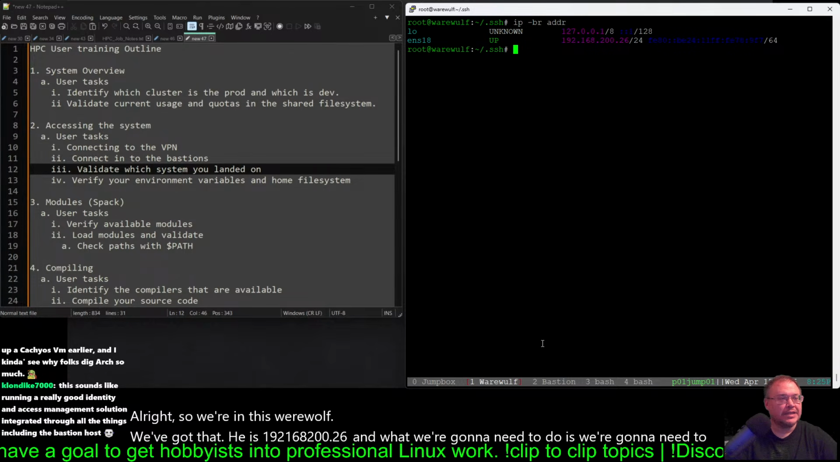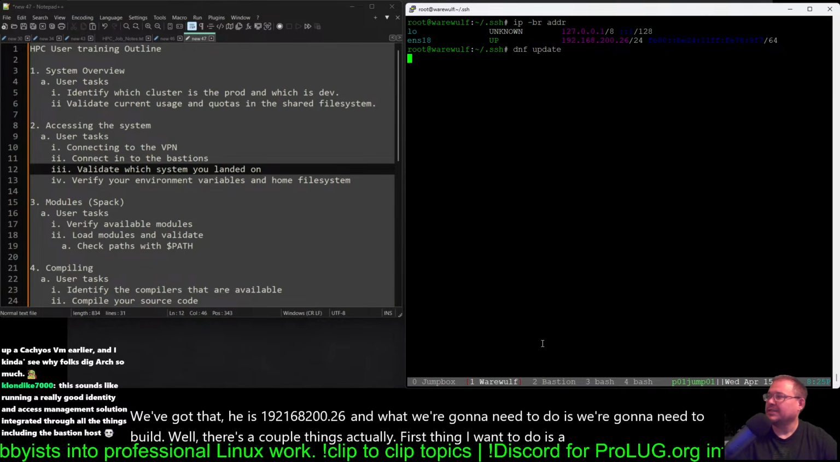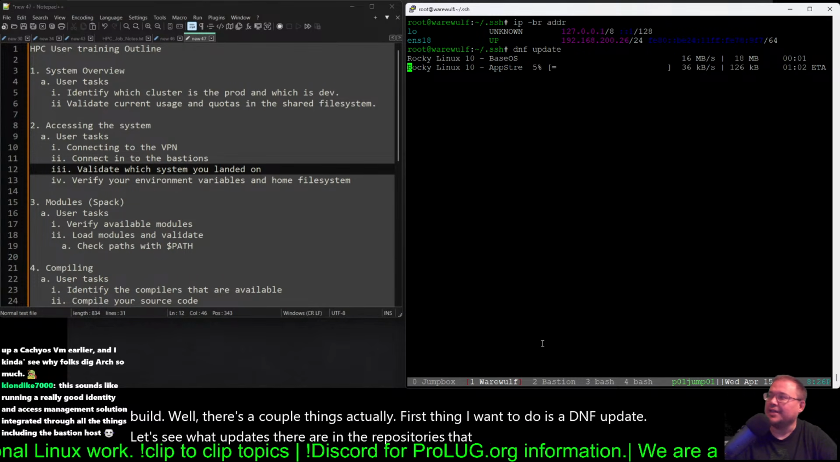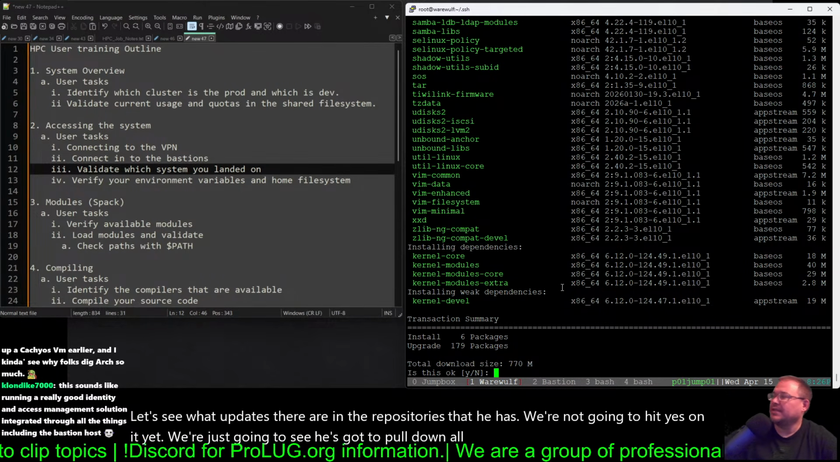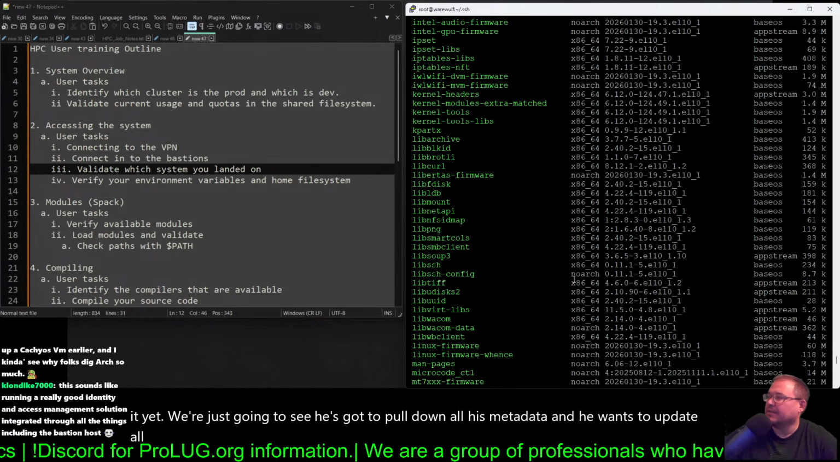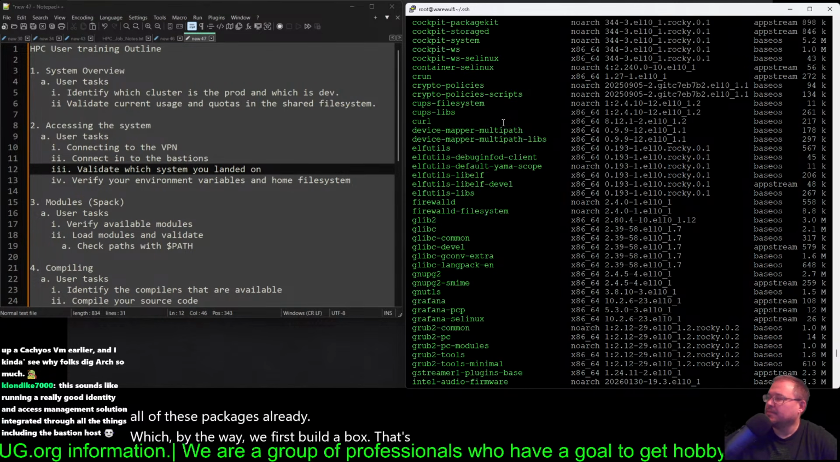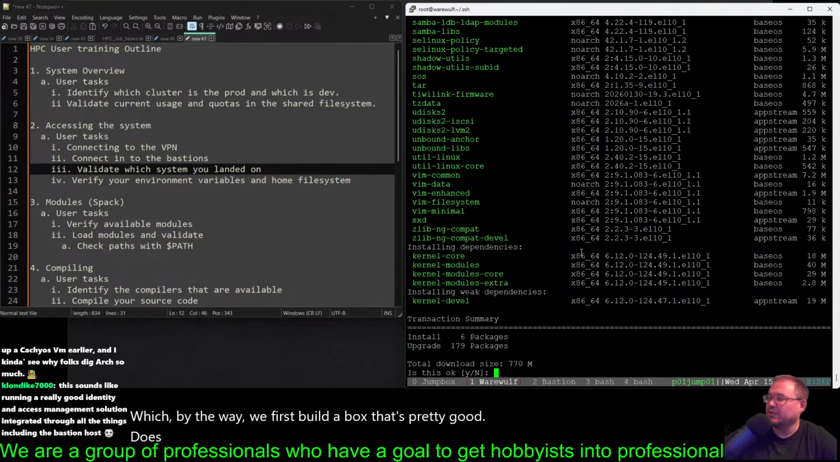Well, there's a couple things actually. First thing I want to do is a DNF update. Let's see what updates there are in the repositories that he has. We're not going to hit yes on it yet. We're just going to see. He's got to pull down all his metadata, and he wants to update all of these packages already, which, by the way, when we first build a box, that's pretty good. Does he have a new kernel? He does have a new kernel already.